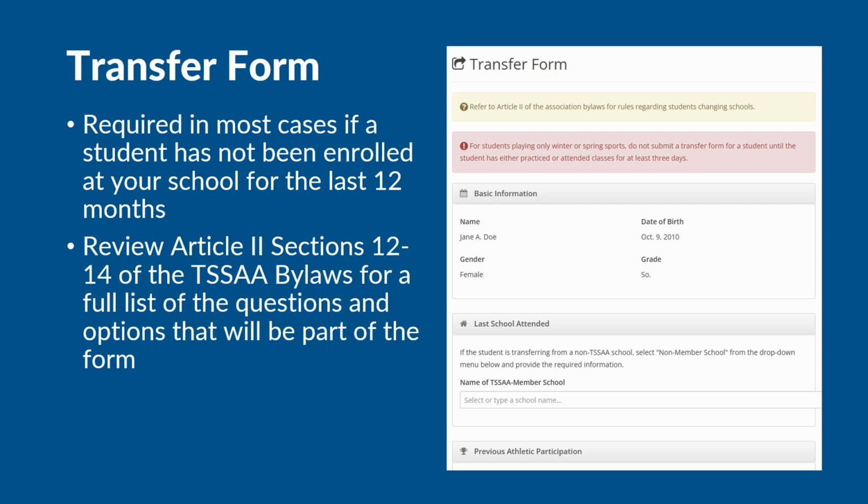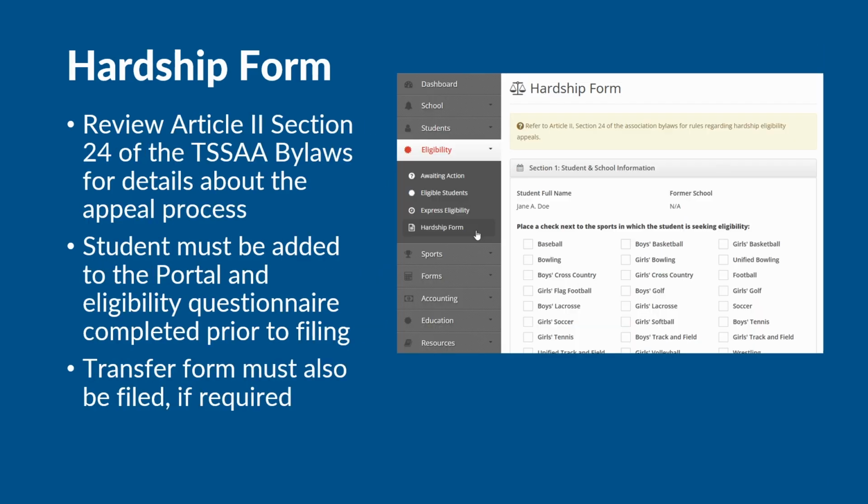The hardship form is now a secure part of the portal, and only a principal or athletic director may submit it. To complete the hardship form for a student, you'll first need to add them and their core information using Add Students, and then complete the eligibility questionnaire and click Save Results.